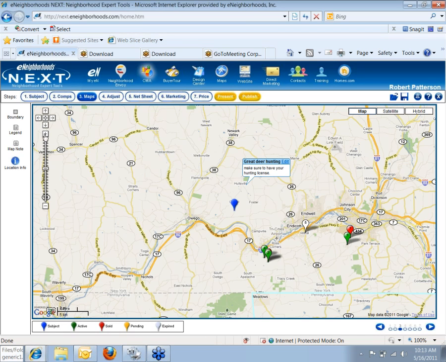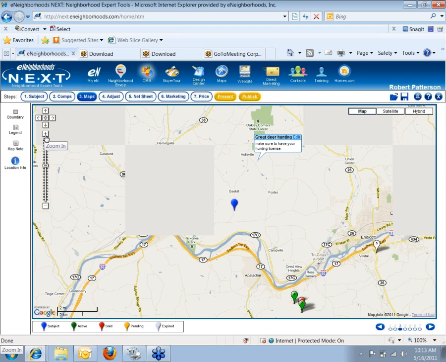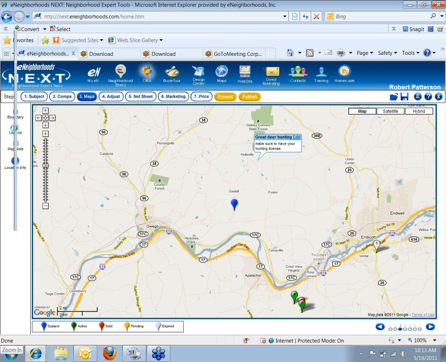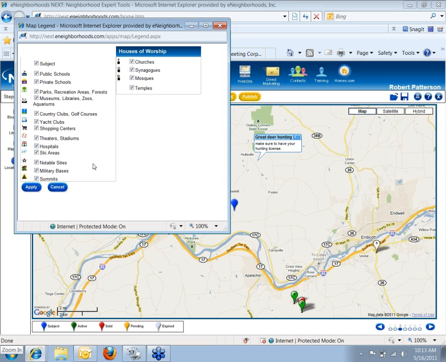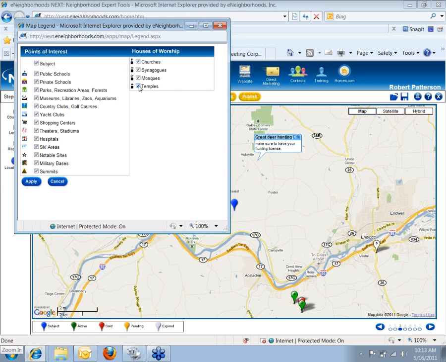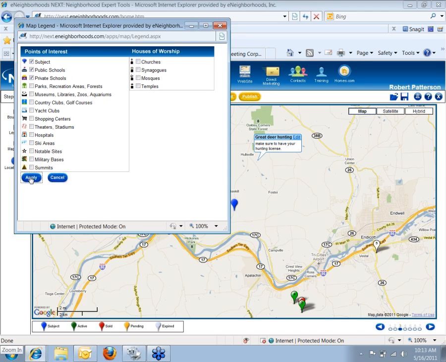So you'll now start seeing some of the different colors that are in here. These actually show you the different boundaries as well. The legend, as far as the legend is concerned, you can start adding schools and different information on here as well. But I'm going to take off temples, mosques, synagogues. Let's leave churches on there and hit apply.